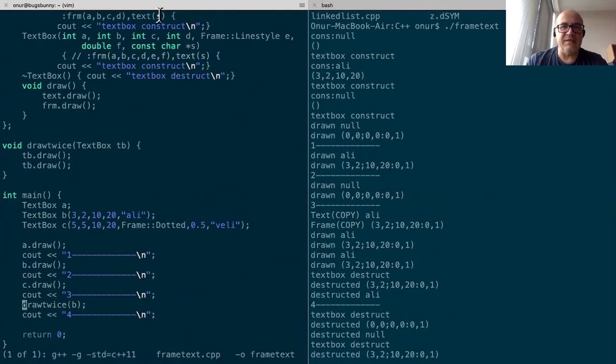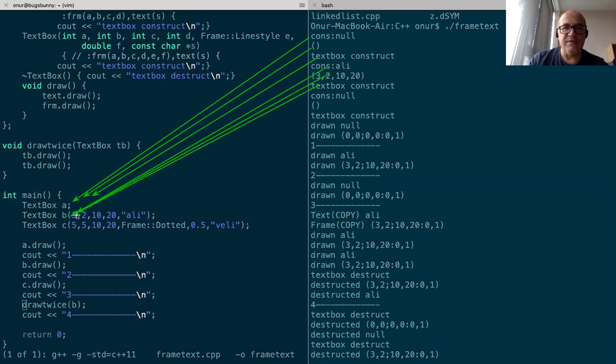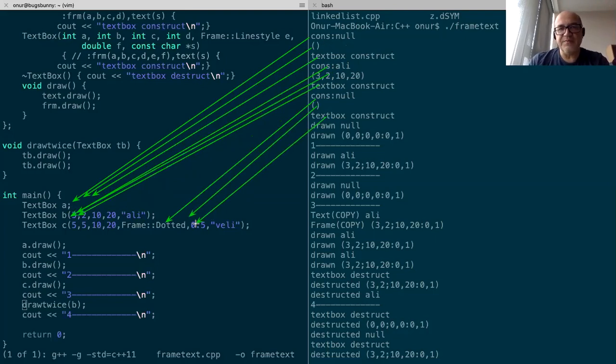So here, if you look at the constructors, this one is A. Inside of this A, I have three constructor calls. One is the constructor of the string, the other is the frame, I believe, and the third one is the text box. And you will see this pattern in the B case as well. And for the C, we have one, two, three constructors. However, we have a problem here, especially in this one.